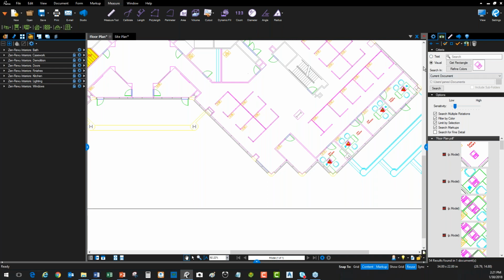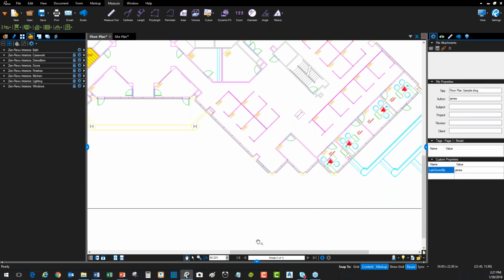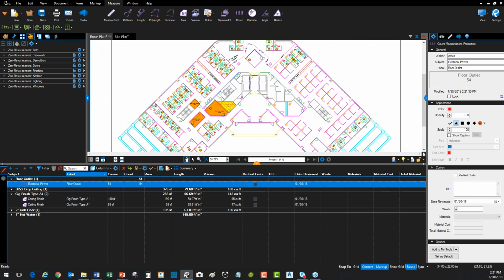I can click on the properties for that and go back to the properties tab. And like I said, right on this, I can click that, and I can change my subject back to, what did I say I was doing before? I forget. Did I say electrical? We'll just call it electrical power, and we'll call that a floor outlet. Just like that, you can see, keeping track, I have 54 floor outlets.